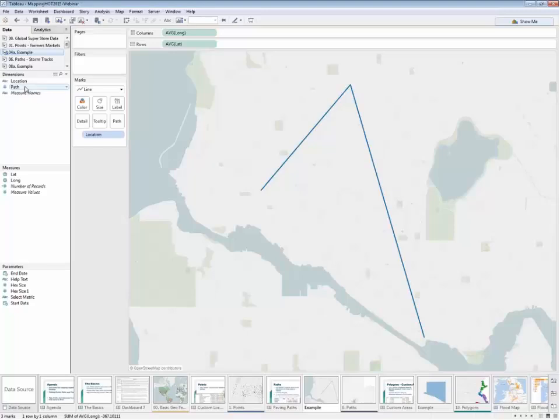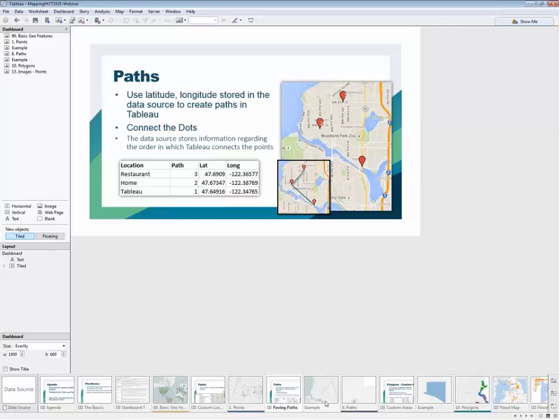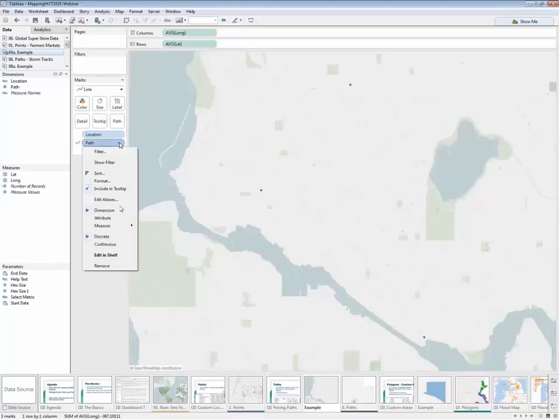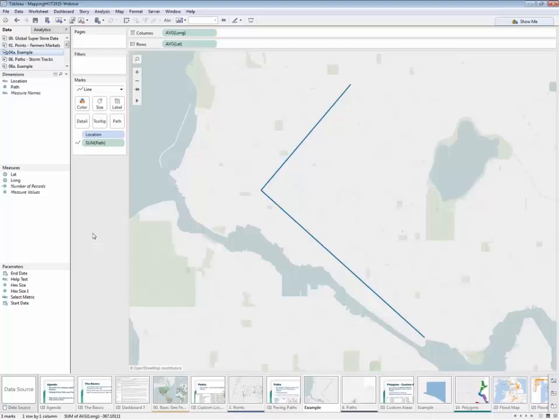Okay, so I have my path field, which we had seen here before, which is the 1, 2, 3. And I'll bring path onto path. And let's make sure, there we are. And we can now see that we've been able to connect the dots in the appropriate way.